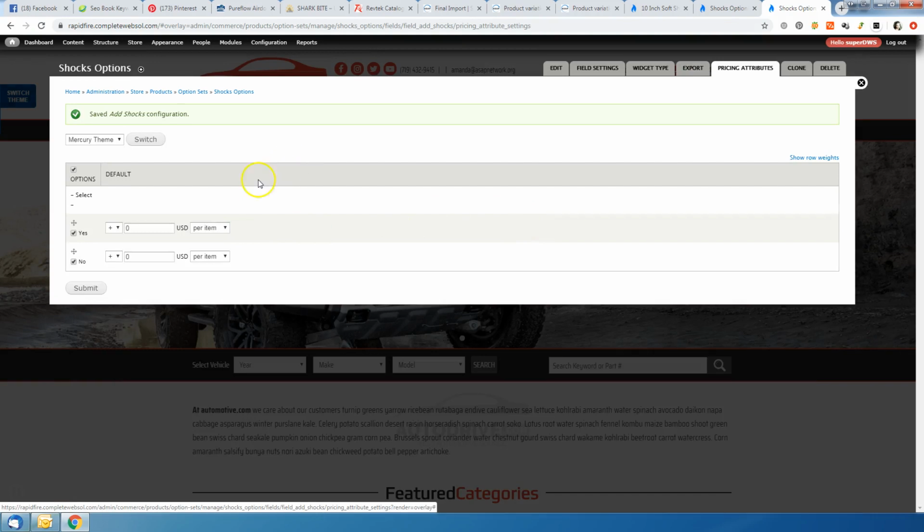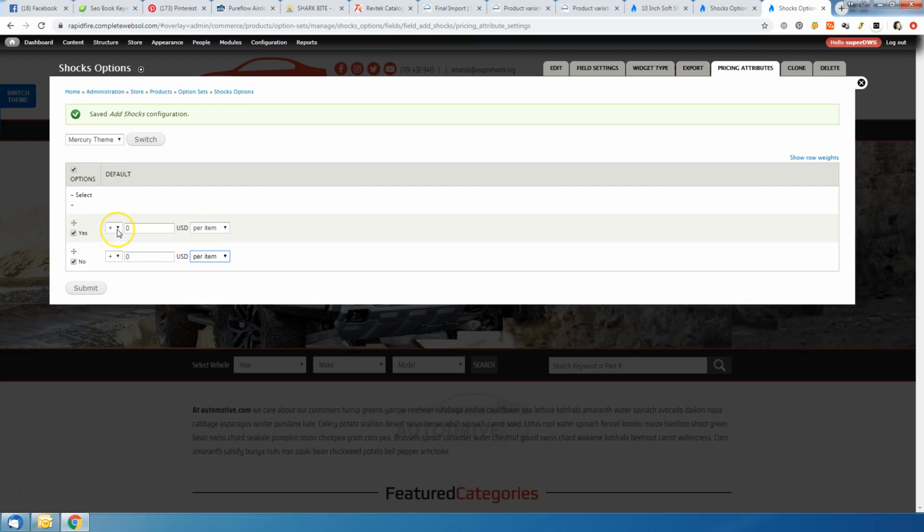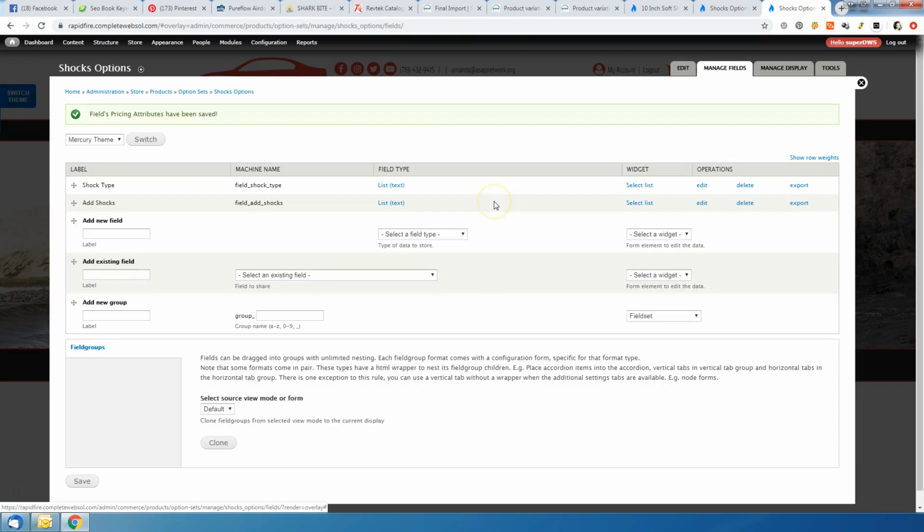And now it's asking, is there a price change, right? Is it per item, per order, right? Because maybe the options that you're doing is oil, right? I don't know, something of add oil to this at no cost. So it's either per item or per order. And so we're going to leave that blank right now, and we're going to hit submit. And here we have it.